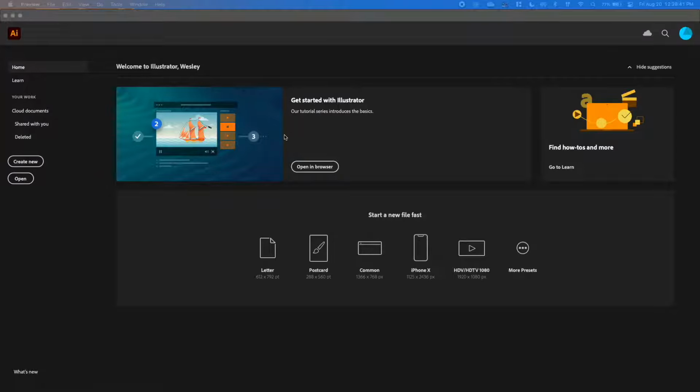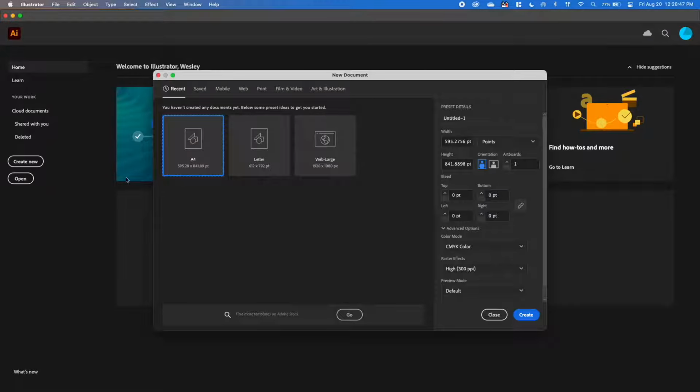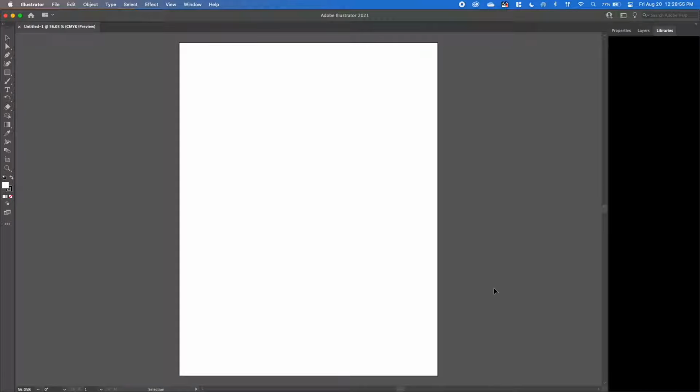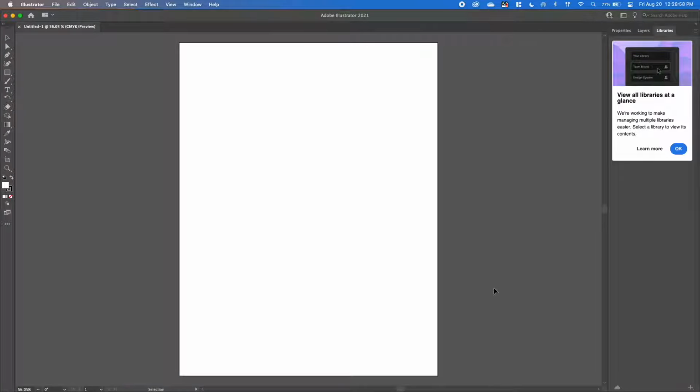All right, so let's get started by creating a new project. You click on this create new icon. We're going to use a print template, the letter size one. You don't need to change any of the settings here. We're just going to go ahead and click create. And that's going to open up our blank artboard.